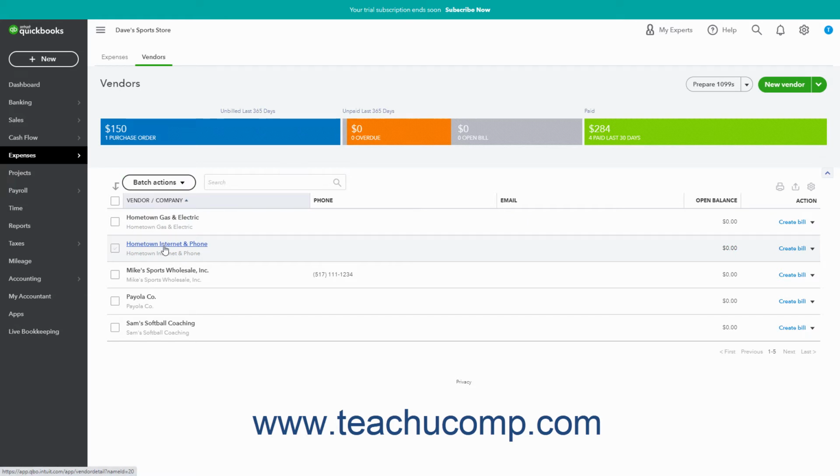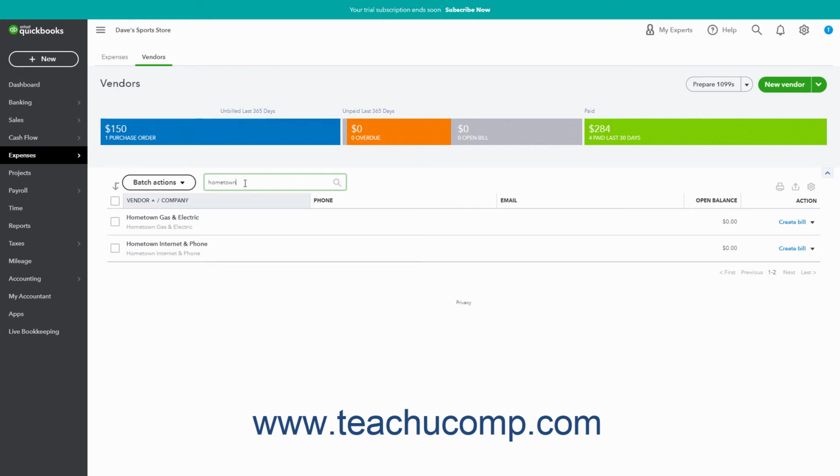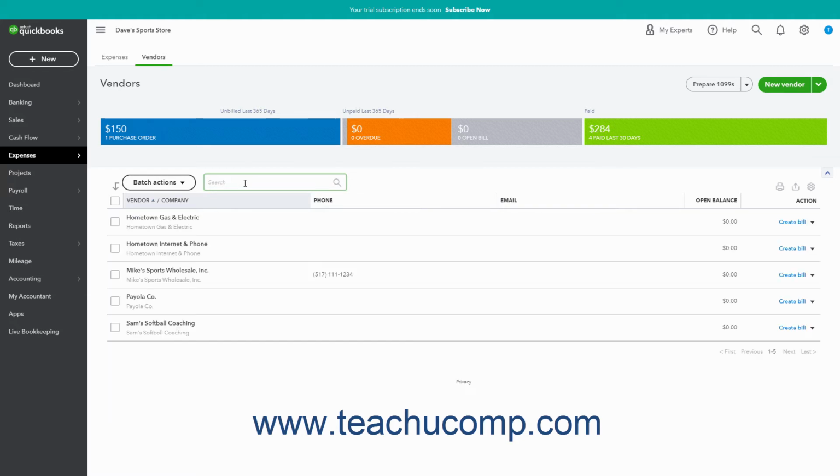To find a vendor, enter a search term into the search field at the top of the vendor list. Then press the Enter key on your keyboard. If needed, you can delete the entry you typed into the search field and then press the Enter key on your keyboard to show all the vendors again.